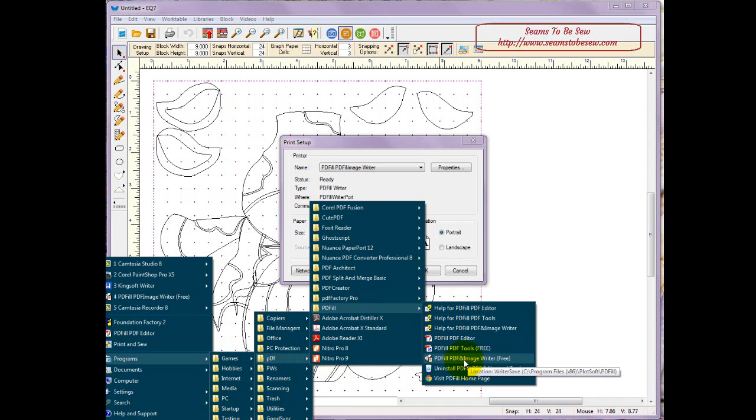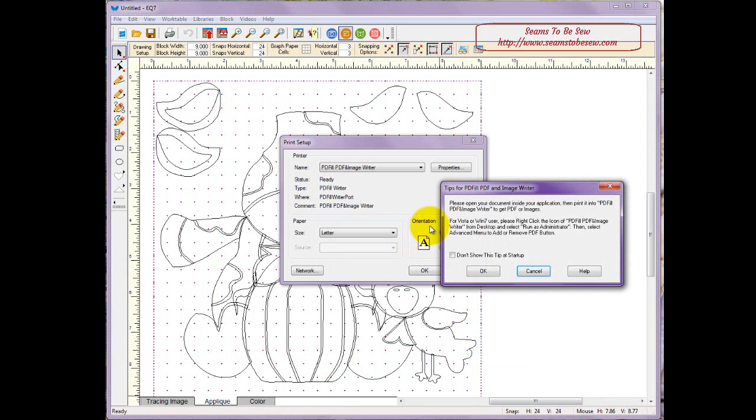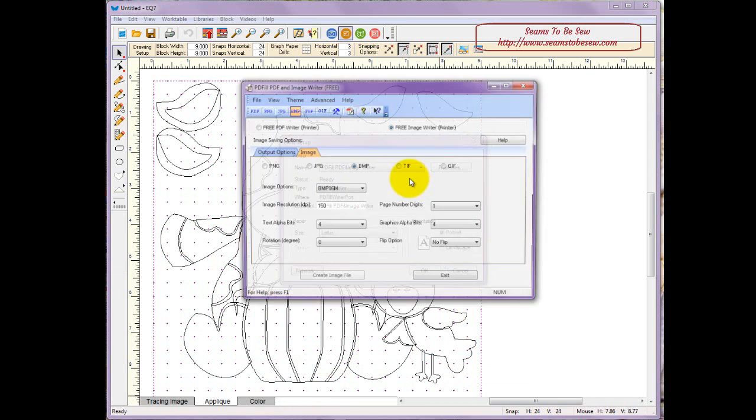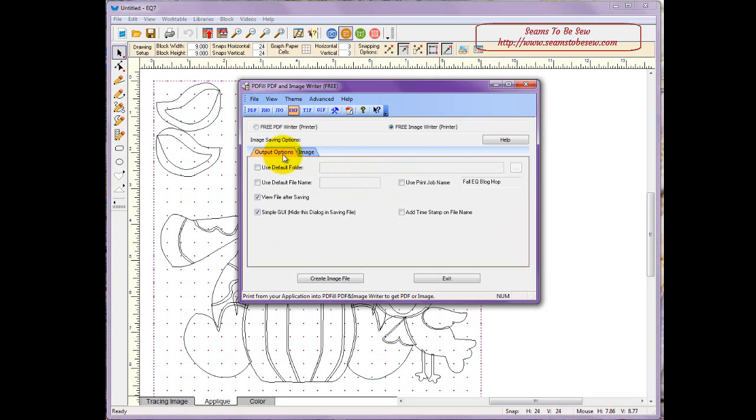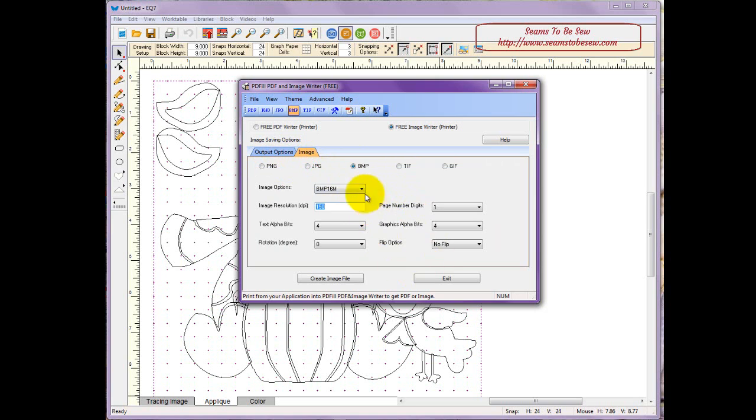We come down here to the image writer. We need to set what we need for our output file. I chose to just do BMP, but you could choose any of these. It will open, I think, to this tab, and you just click to the image tab. Once you click your BMP, I didn't change any other settings. Didn't change my resolution because this is not even something I was planning to print out in the first place.